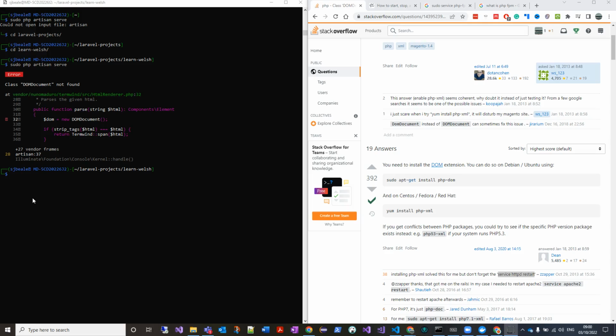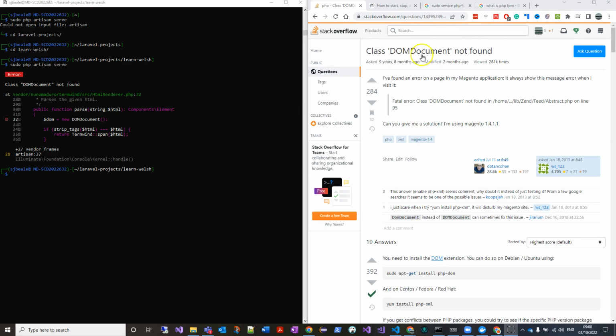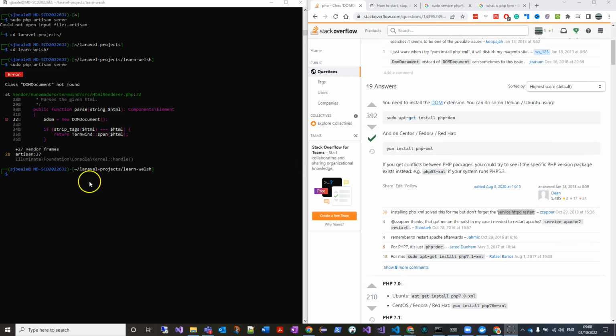Okay, so if you've hit this "class DOMDocument not found" error when you've tried to run the PHP artisan serve command, Stack Overflow again has this, and I'm going to run through it as we go live. So let's see if it works and can fix it on the fly. Essentially, if I run sudo, which is the admin command, apt-get install php-dom. Now, I'm doing this live just to see how it goes.